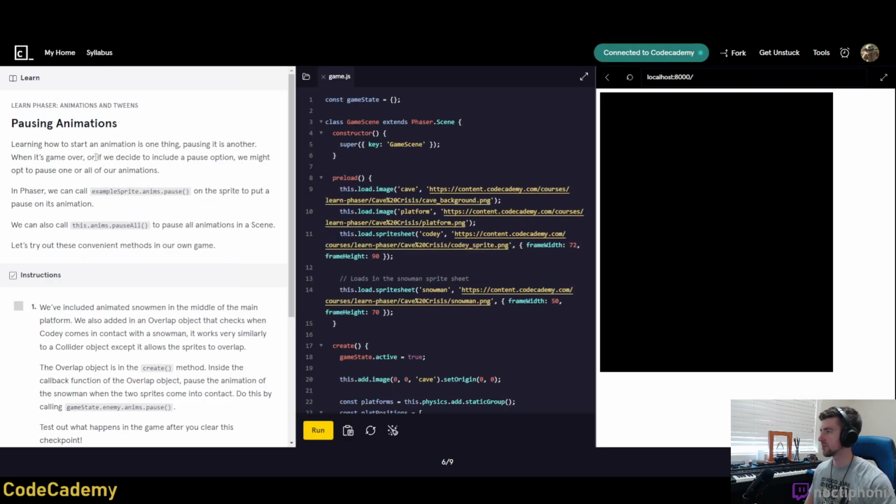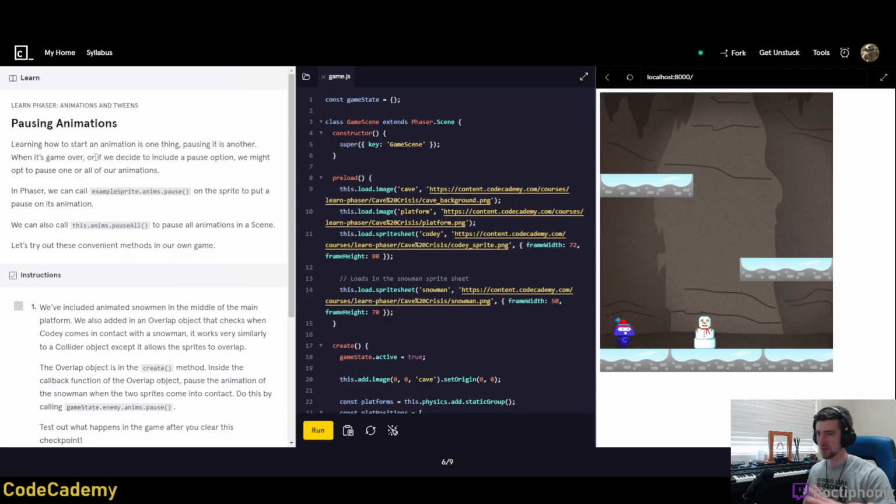Pausing animations. Well, here we go. We're gonna talk about this. Whoa, we got a snowman on the screen. Look at that. Snowman's doing a little dance, marshmallow dance.